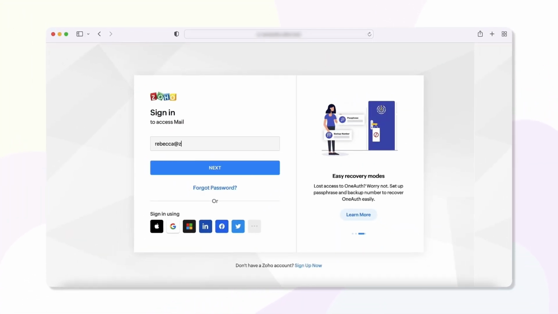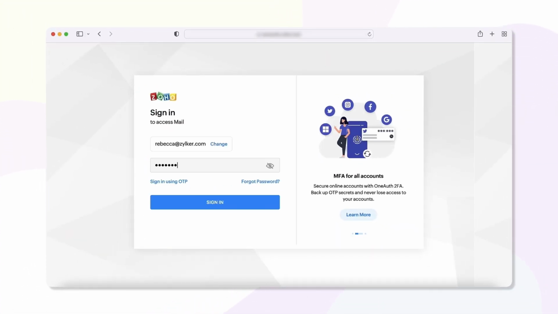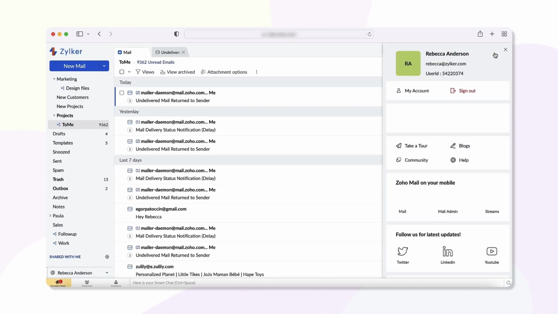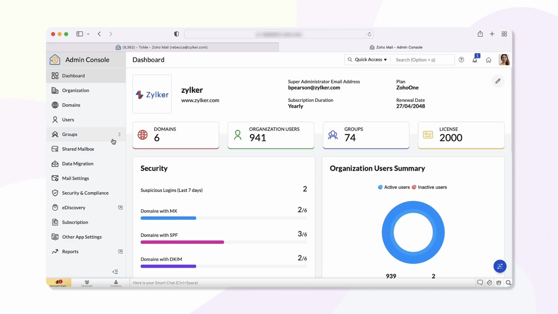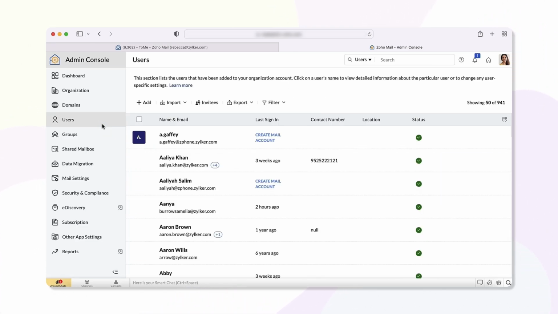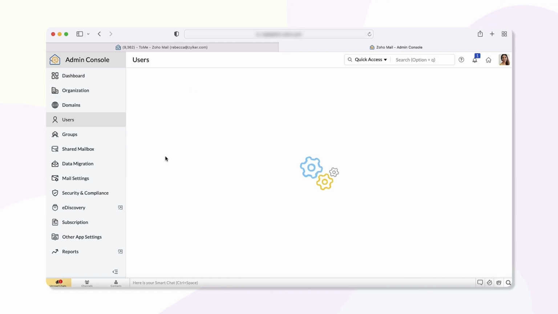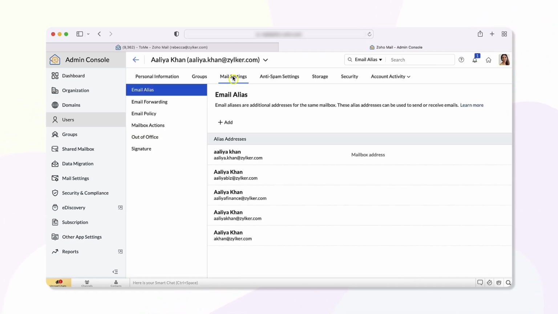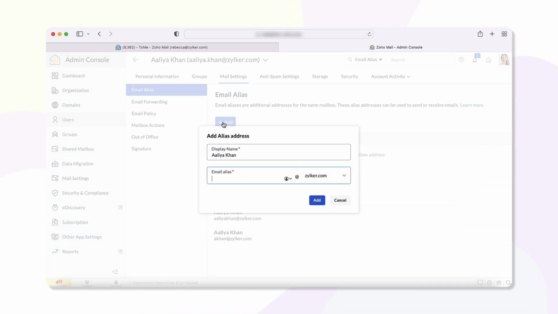Log into your Zoho Mail account as an administrator. Go to Admin Console. Select Users from the left side menu. Select the user you would like to add the email alias for. Select Mail Settings and click Add.